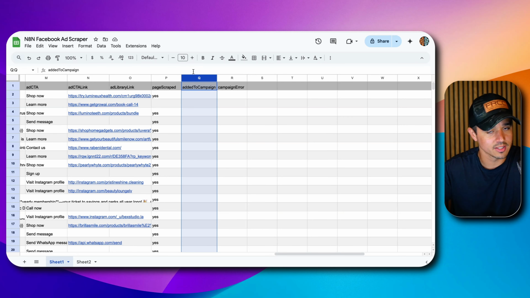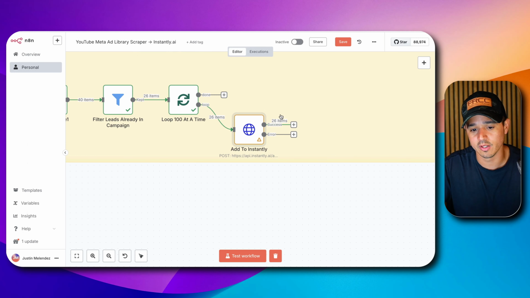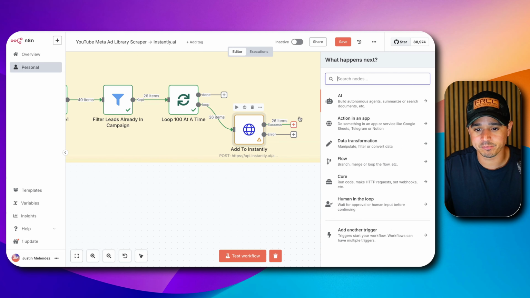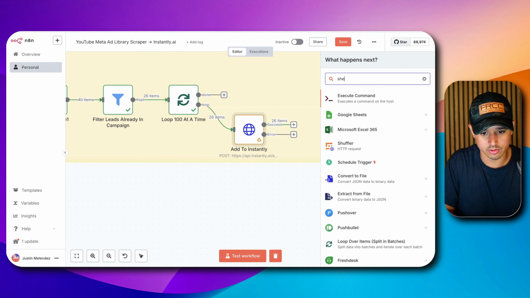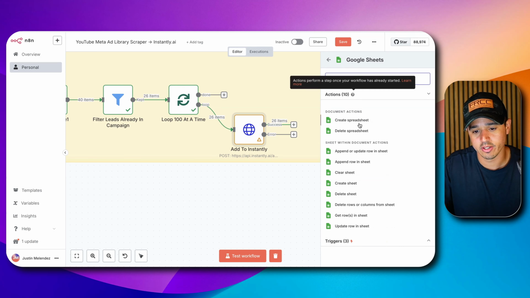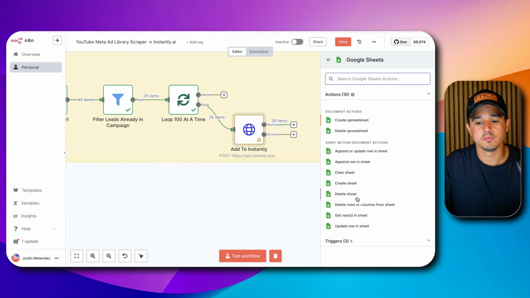We need to do that because the next time this executes, we want to make sure we're not adding duplicates. In the Instantly API call, we did say, hey, don't skip if it's already added to the campaign, but we want to be sure and we want to be able to store this information in our database. So let's go ahead and use our Google Sheets. Let's update a row in the sheet. So yeah, I think this should be okay.